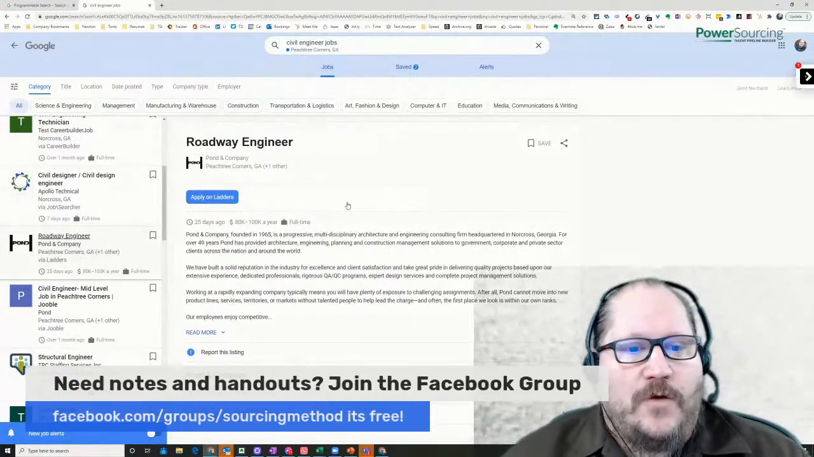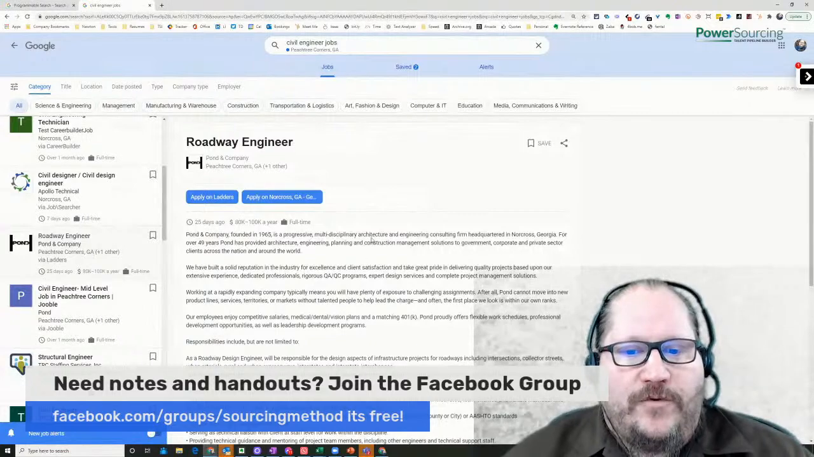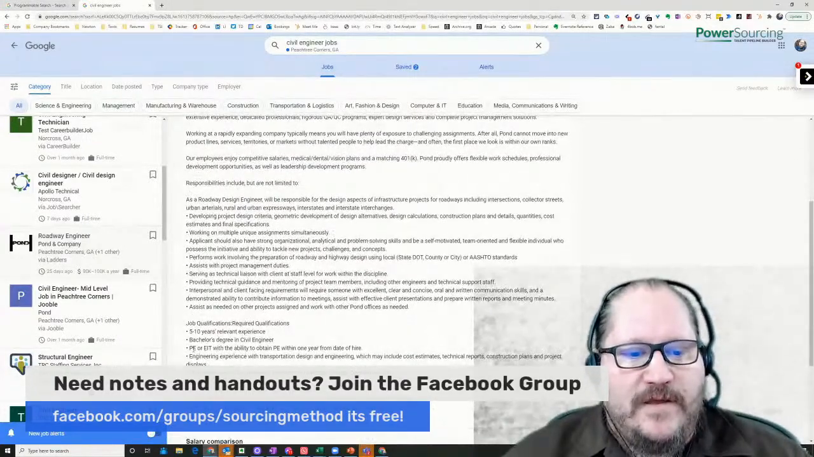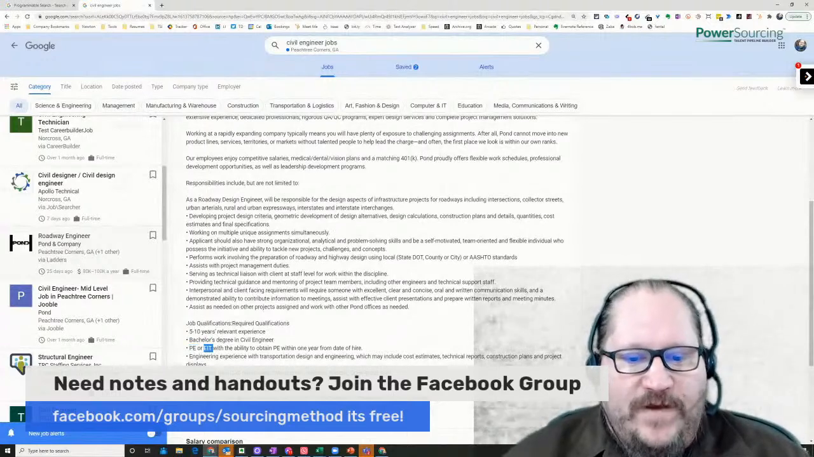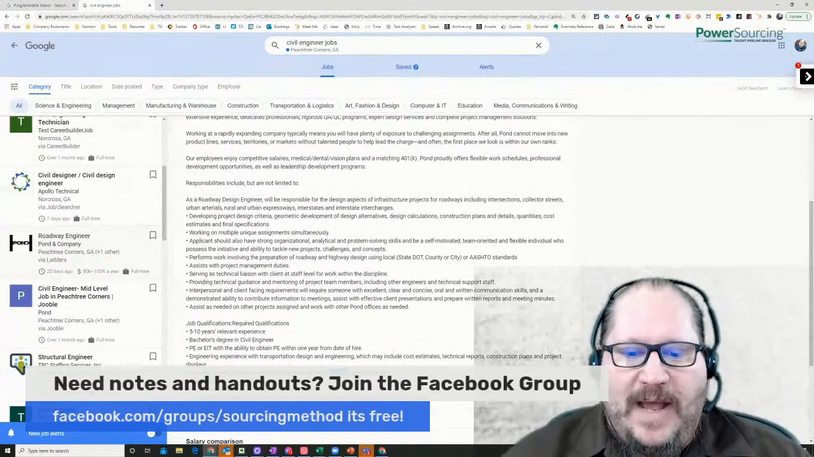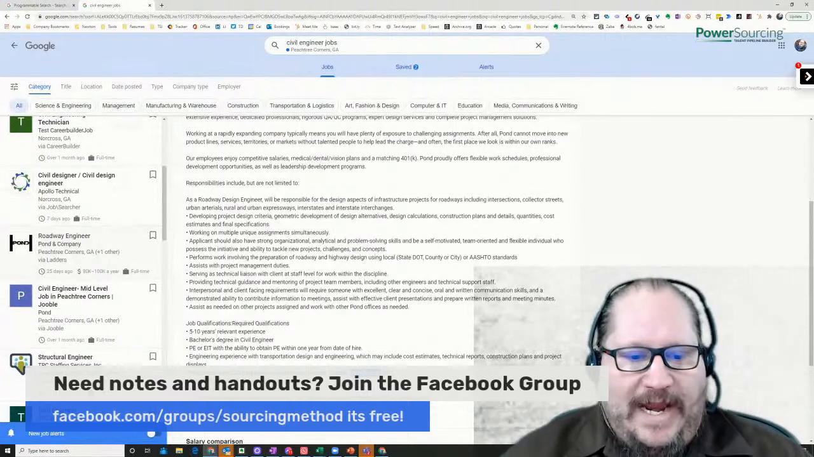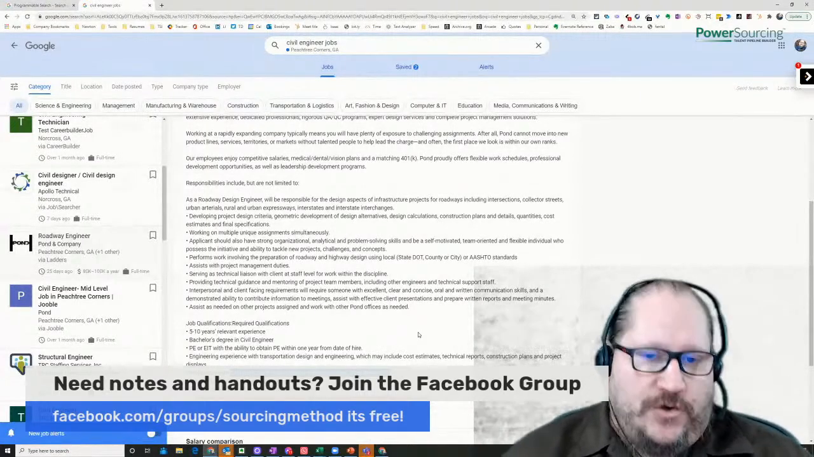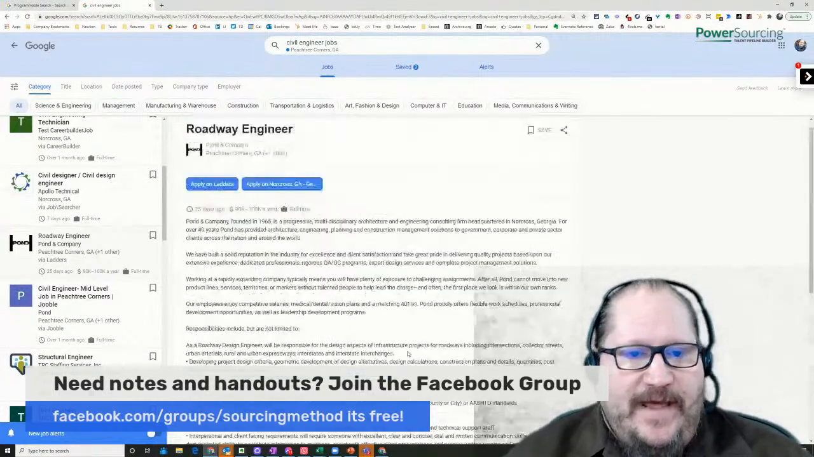So here's a roadway engineer. Then I would go through this and look at what are the skills that are listed here as requirements. PE or EIT for professional engineer, CAD with InRoads or GEOPAK or OpenRoads. Great, I'm building a synonym list right off of there. So job searches are a good place for that.